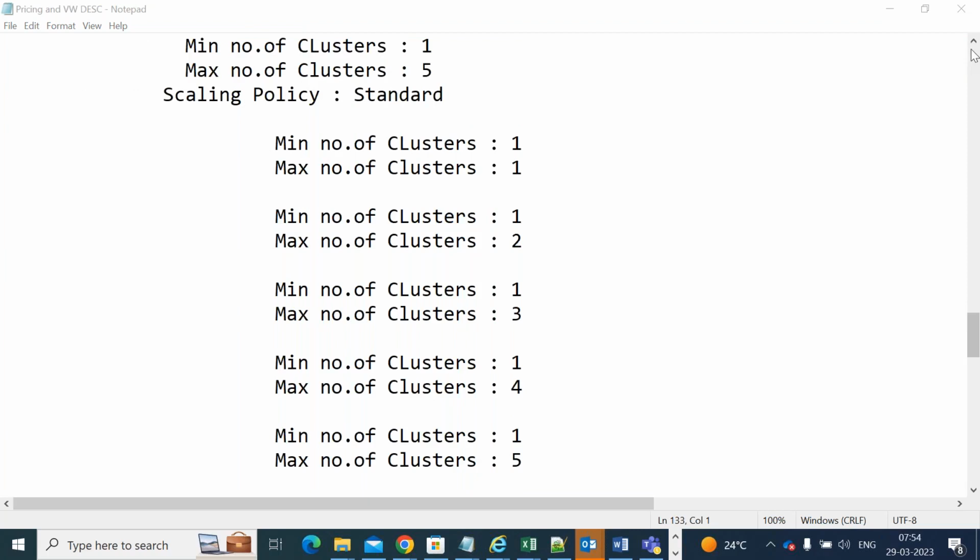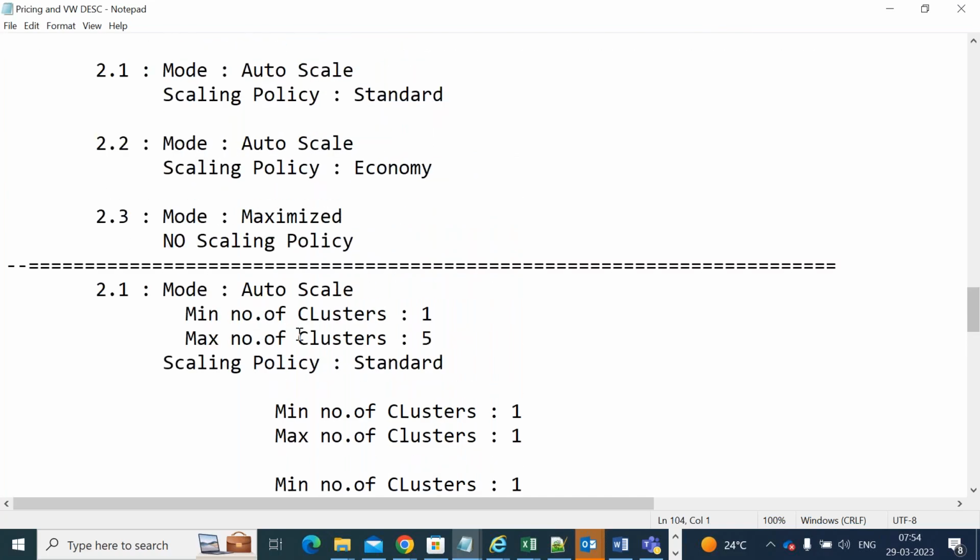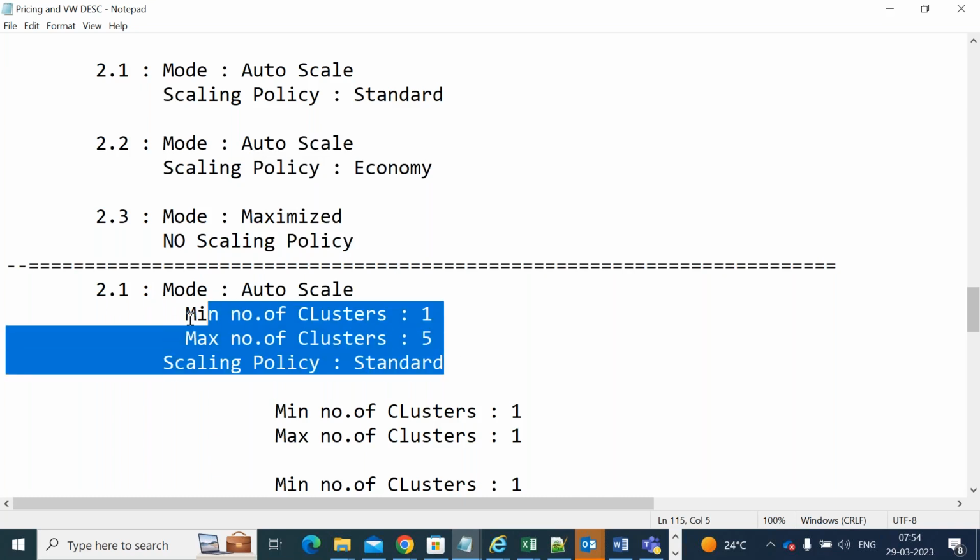So this is about the option mode auto scale and scaling policy standard. Based on the requirement, automatically, it will extend to its maximum number of clusters. And in a real scenario, the best practice is to select this combination only. This is the best practice that we are going to select.